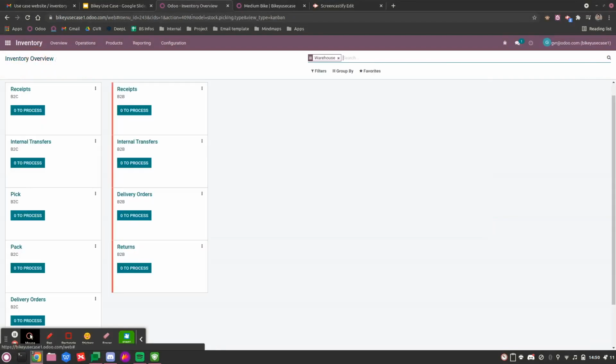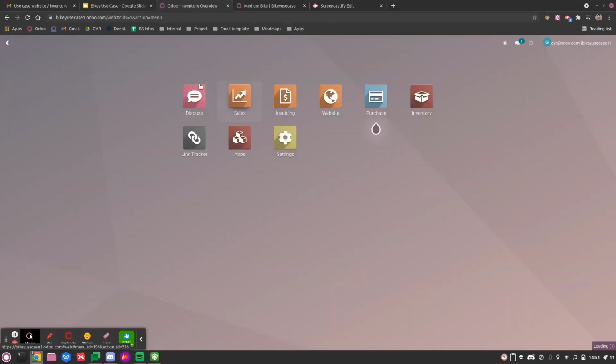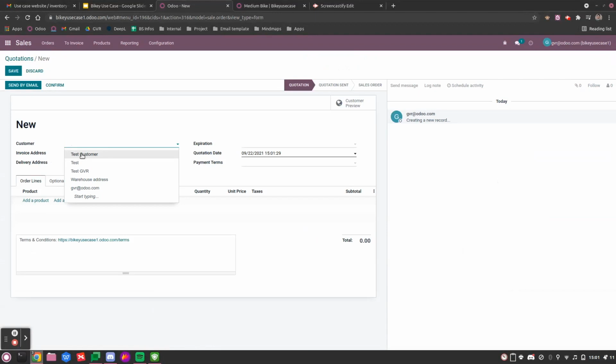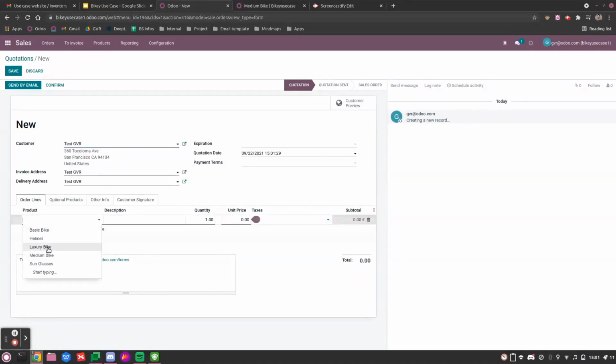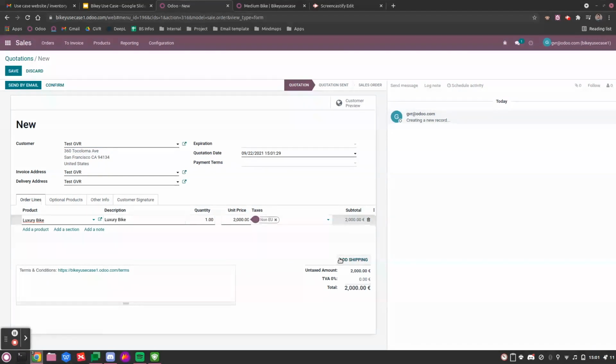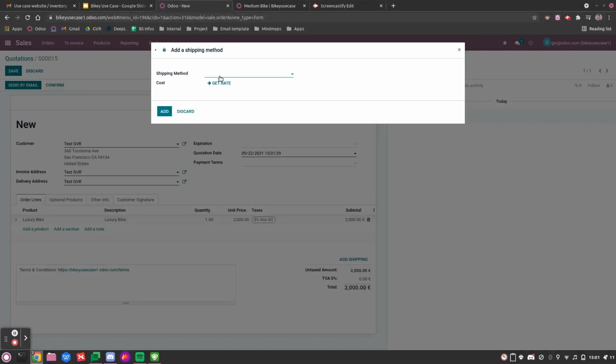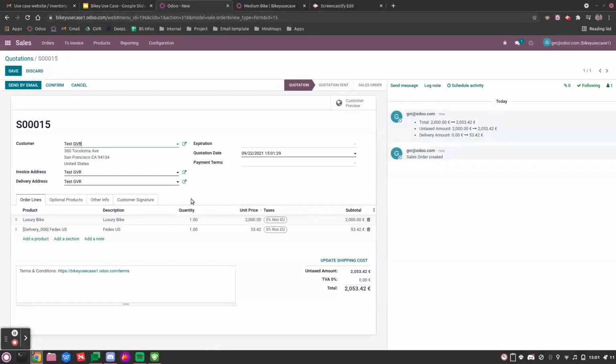All good. So let's go through an example of how we can print a label for a specific order. We are in the sales. So we can here create a quotation for our customer test GVR. He wants to buy the luxury bike. We do not forget to add the shipping. And we are going to choose FedEx US. We can here get the rate, which is 53.42 euros. We can add that to the order. And it adds a line here.